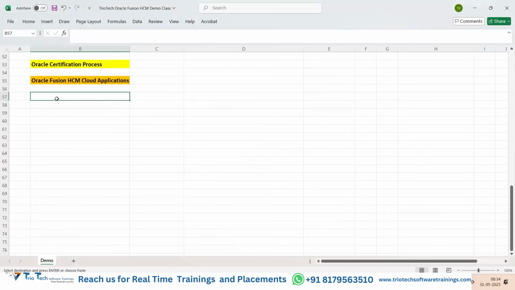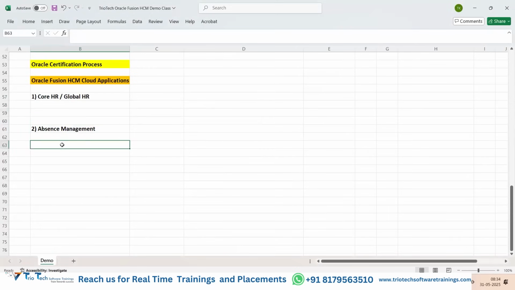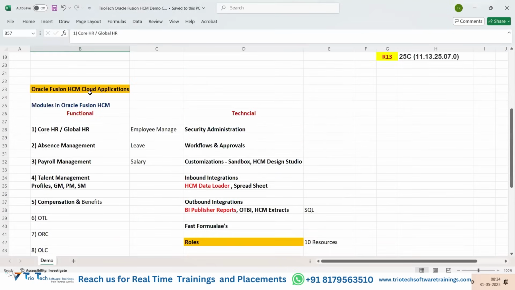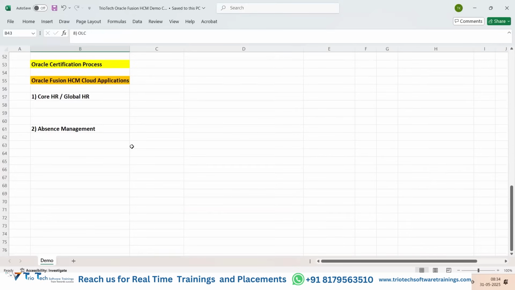Oracle will conduct the certification module wise. There is no certification for the entire Fusion HCM Cloud. Each module wise, Oracle will conduct the certification exam. That is the first thing everyone should be clear about. And for every module, there will be an examination name and an examination code.